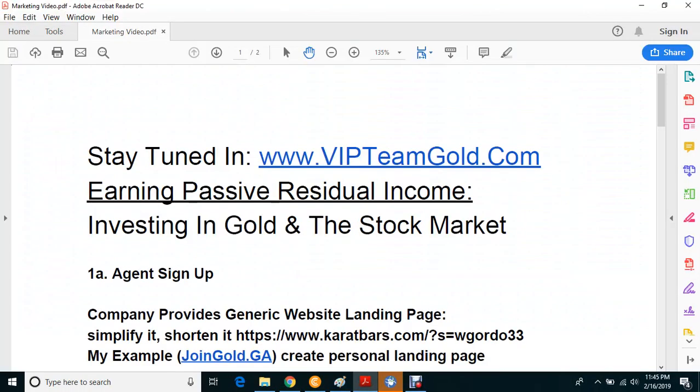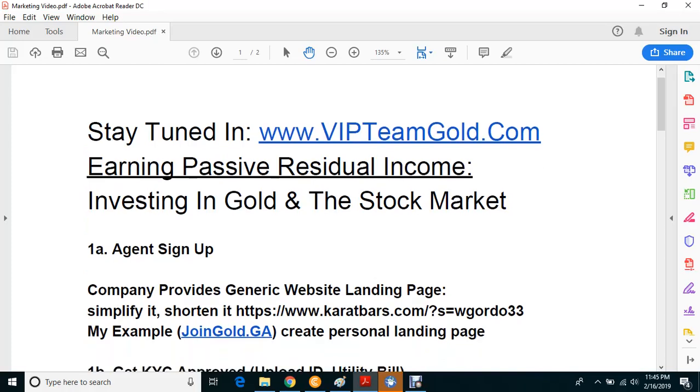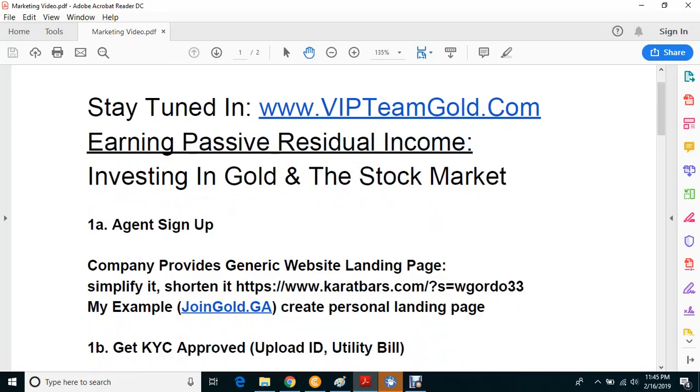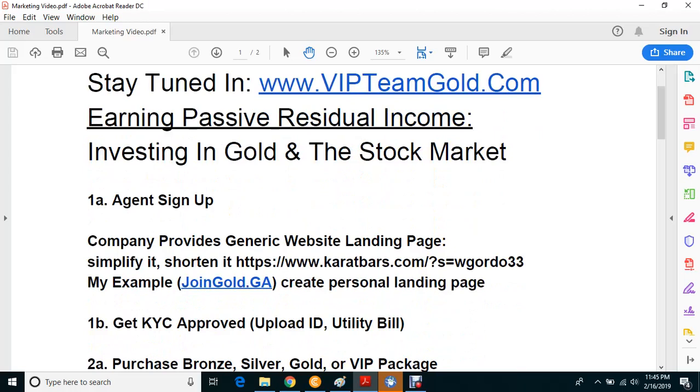This is going to be the PDF. You're going to find this PDF on the website VIPTeamGold.com, earning passive residual income, investing in gold and the stock market. It's going to basically give you an overview of what you want to give to your agents, people that you bring on to the table, to the gold Carrotbit campaign. They're going to want to step through these procedures, these list of helpful reminders to help them get all set up and running.